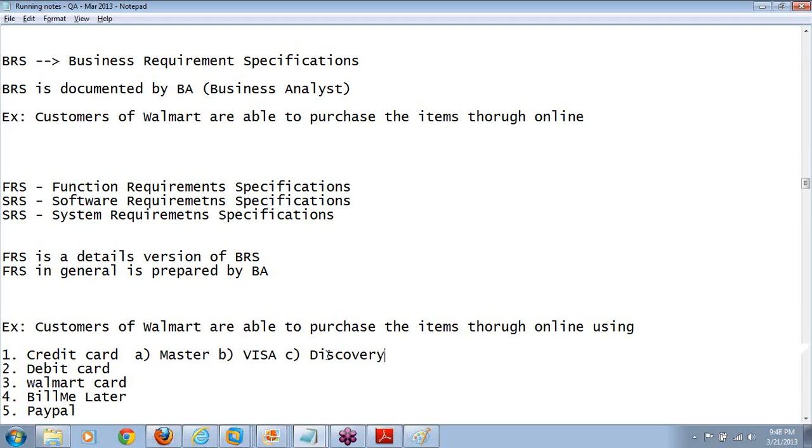Swapna is asking, do they ask these abbreviations in interviews? Yes, you must be aware of abbreviations like FRS and SRS. They can ask you, what is FRS? In an interview, you can say that FRS is functional requirement specification, a detailed version of business requirement specification. Never use shortcuts in the interview. Always give the expanded explanation. Instead of saying BA, say business analyst. Tell it in full form instead of shortcuts. Don't use these abbreviations.